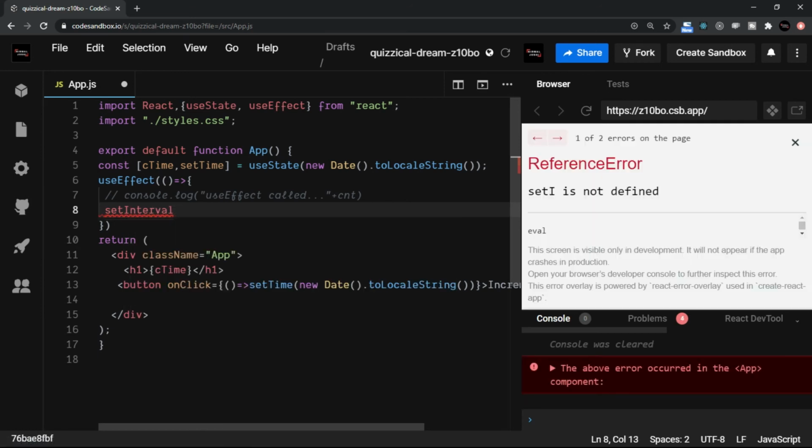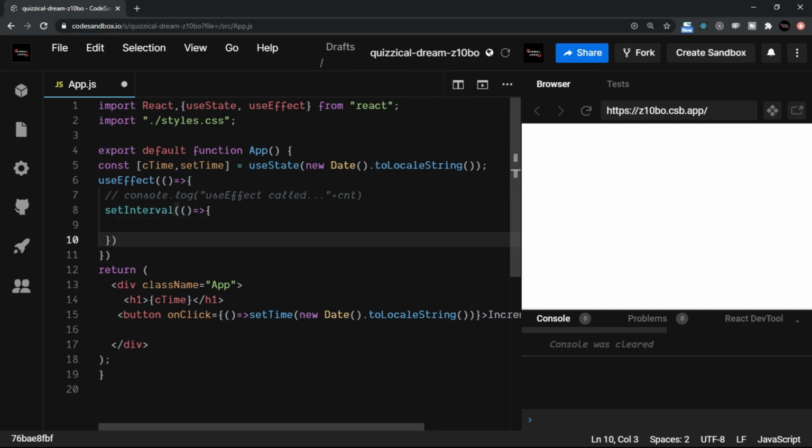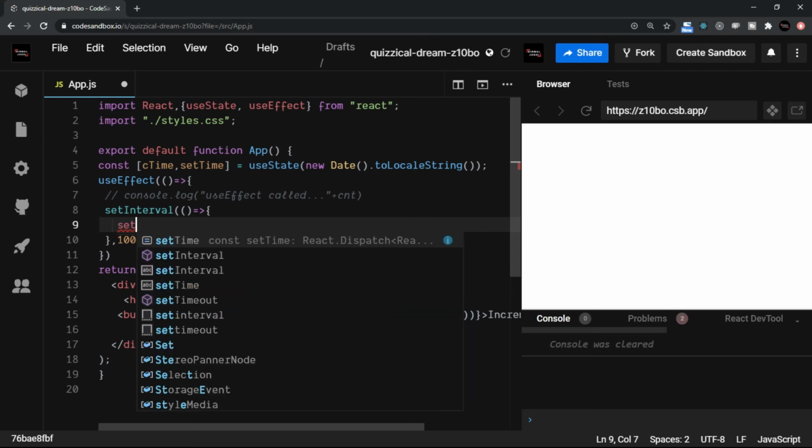So this is the place where I want to have a setInterval to be called after every 1000 milliseconds, that is after every 1 second. If you have any doubts in using setInterval or setTimeout, I have already uploaded the related video in the JavaScript section. Now here what we want is, we want to change the time.